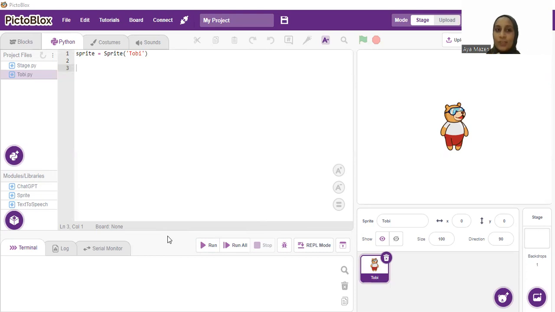Today we will talk about ChatGPT. We will use the extension for ChatGPT in our project. We need to ask ChatGPT a question through PictoBlox and let the program tell us the answer that ChatGPT gives us. So before asking the question, we first need to call the extension for ChatGPT.